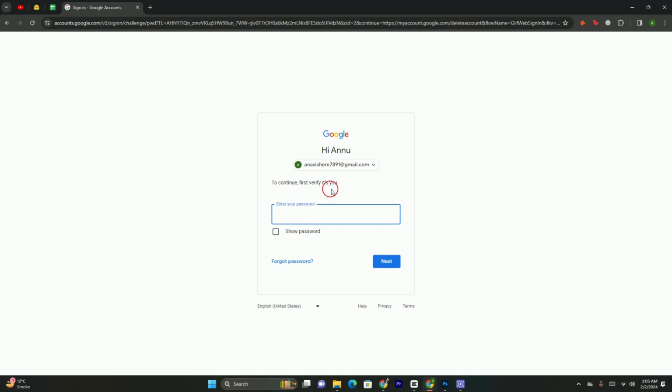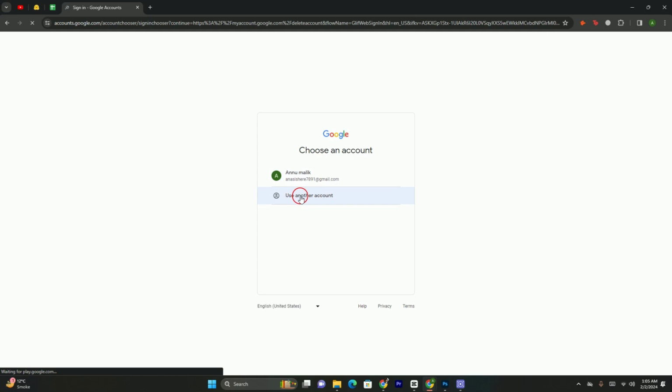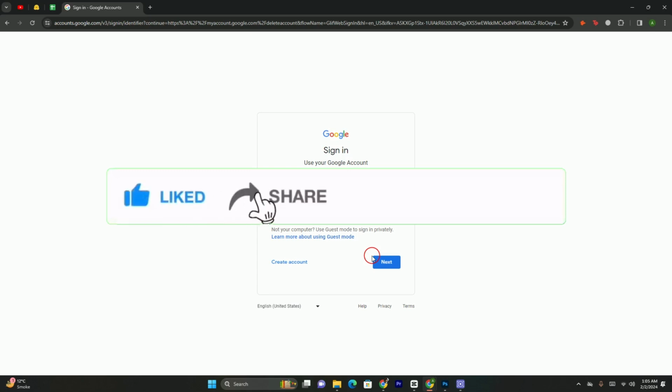If you want to change to another Gmail, you can just click on use another account. So here you have to simply put in the Gmail and click on next. Then Google will provide you a form. After completely reading the form, you have to simply click on submit and your account will be deleted.